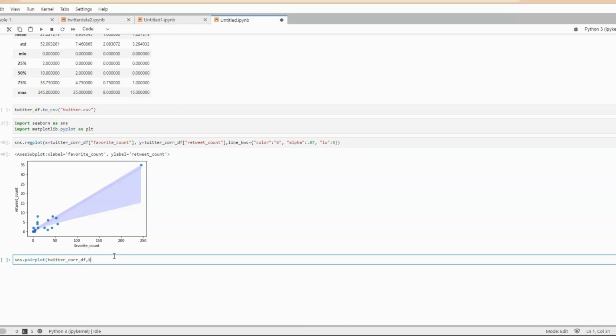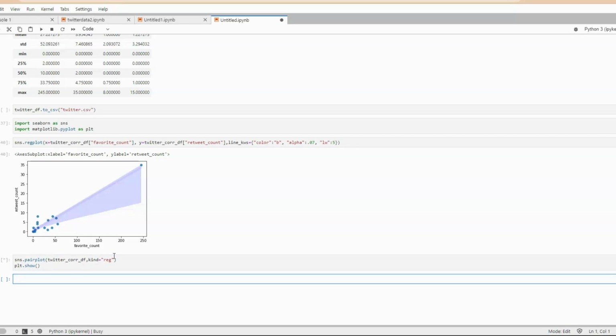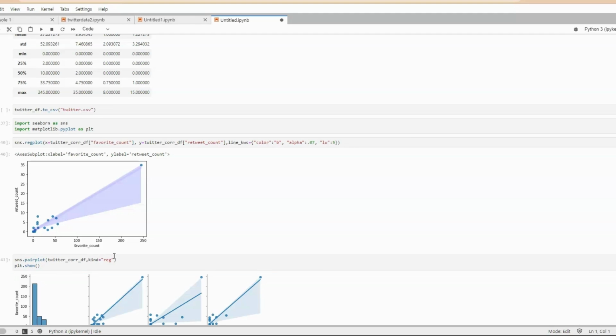And we'll specify what kind. We'll just do, let's say, regular this time. And then we need to show the plot, plt.show. And let's run that. It's going to take a second, but what we're functionally doing is grabbing all of the visualizations at once.